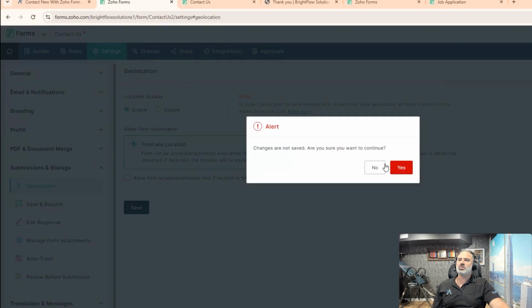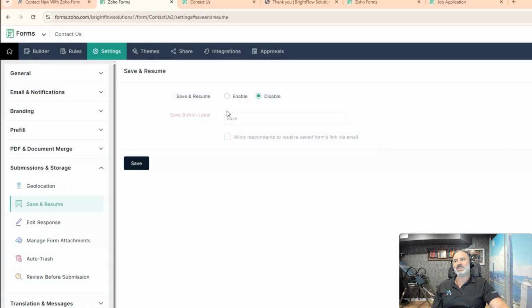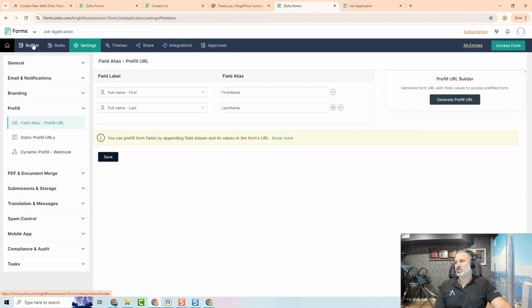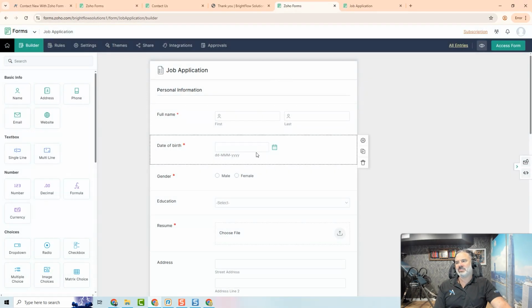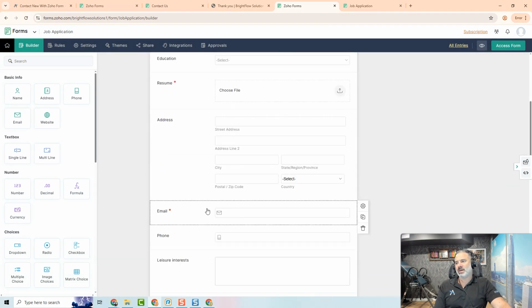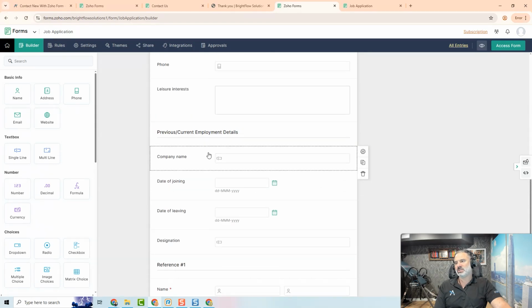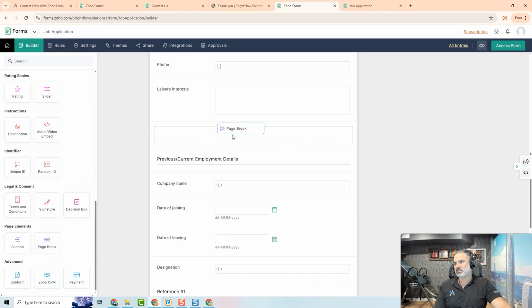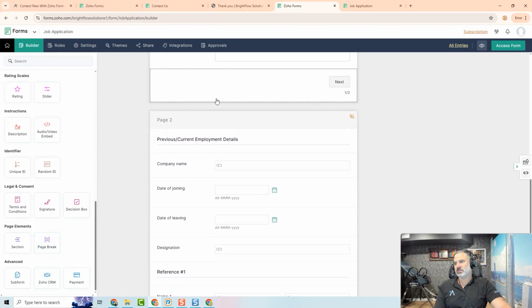You're also able to save and resume. I don't like this at all, but whenever you're using a page break, which I will show you in a second, you're able to give them an option to save the URL and then resume in the future. So let's go to this giant form. Let's go to Builder, and let's say that we have this giant form. I want to segment this information as one tab, and then this information as another tab. I will scroll down. I will have the page break option, and I will just put it here.